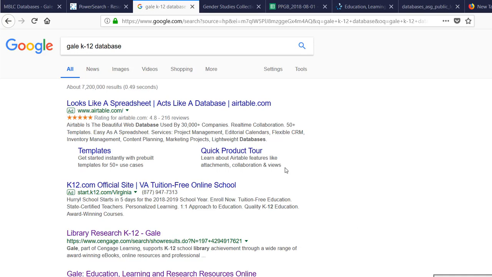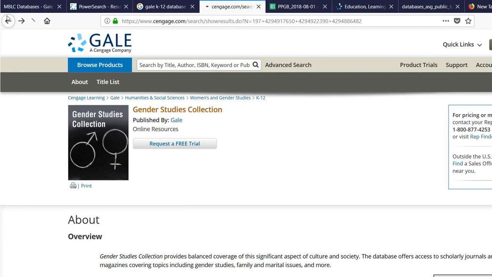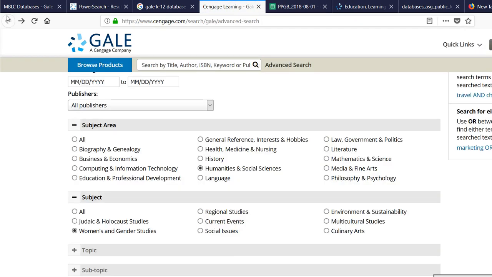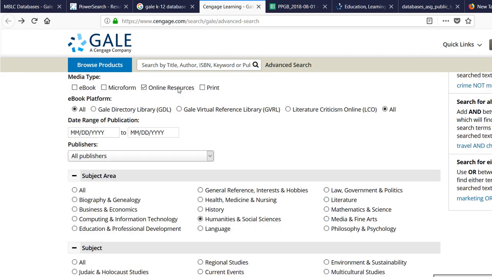So a quick background on the company that produces the database. I looked up Gale, found their website, because I was hoping that what I was going to find was that their gender studies thing was like some kind of mistake. I mean, I really didn't think that, but you know, you never know.